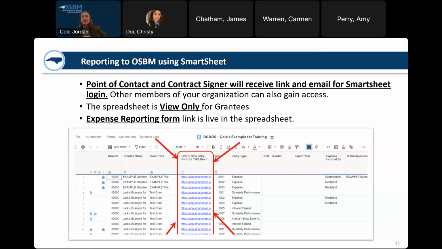The question we get so often is that the Smartsheet is view only. I can't edit it. That is on purpose. You should only have view only access. In fact, if you have any access beyond view only, please let us know because we need to make that change for you. It should only be view only for all of our grant recipients.